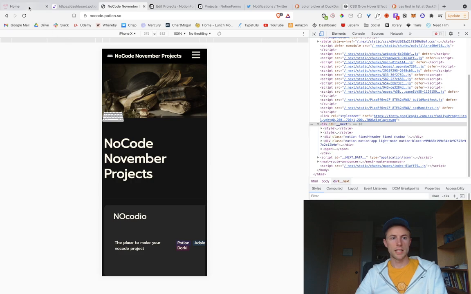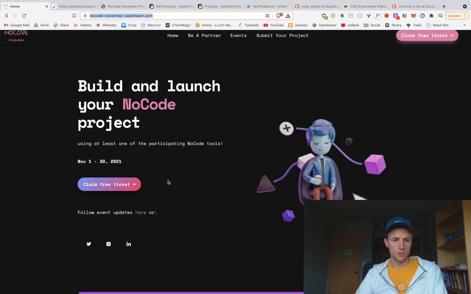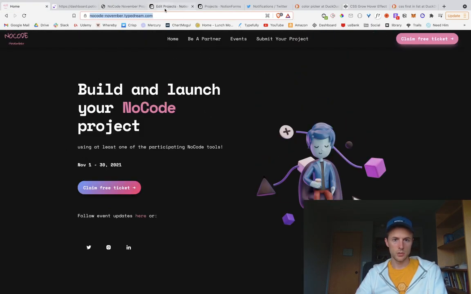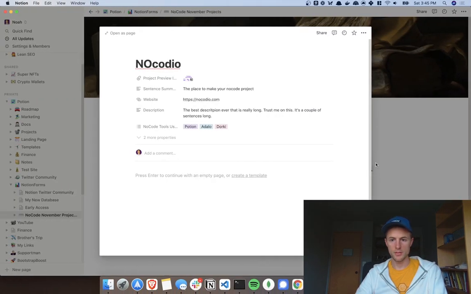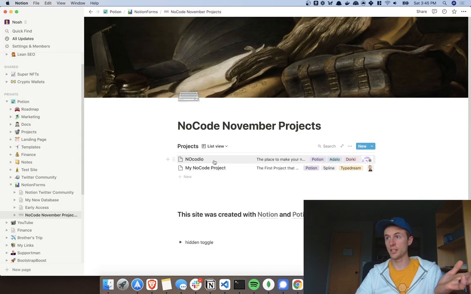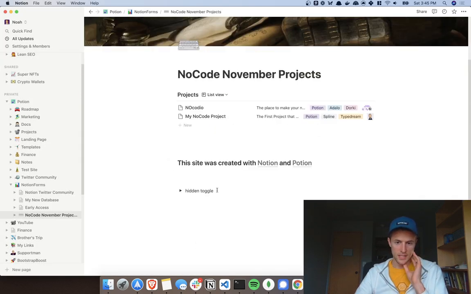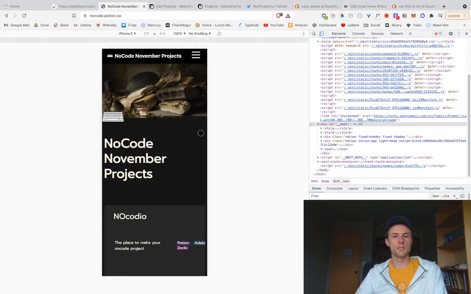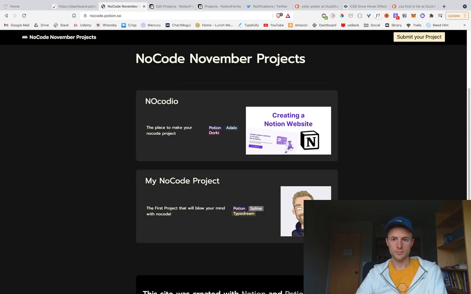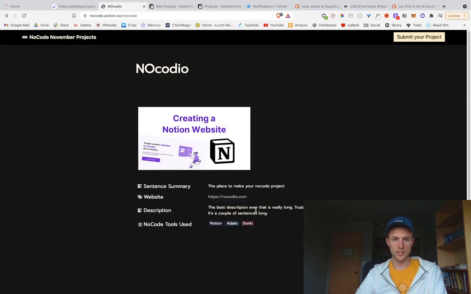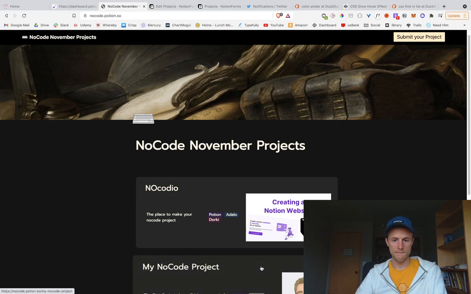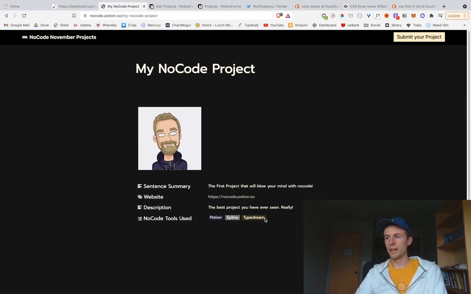And yeah, we might take some images from here. I don't know where we'll take the images, but it will look pretty cool. And that's about it. I'll probably submit this project as the first project for this. And it's pretty cool that you can do this with Notion and Potion. You can just create a website that's fully content generated by users. So this is fun.